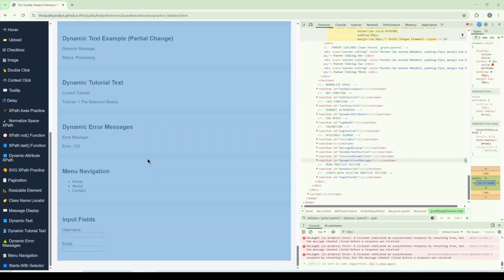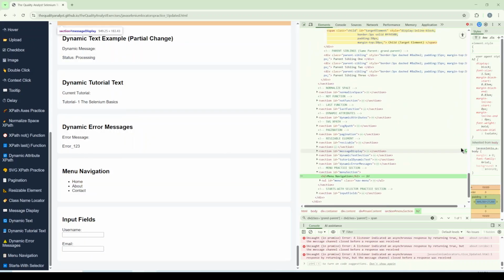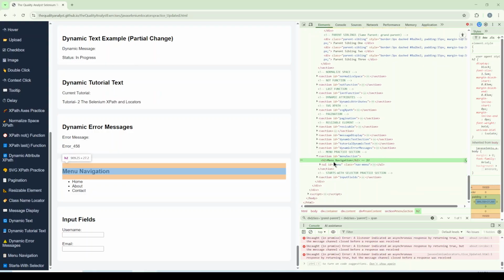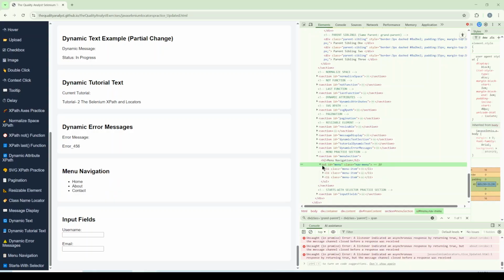Okay, so this is the menu navigation. This selector is basically used when you want to select an element based on its position. Let's see, this is a menu navigation, and if you just go inside this UL tag, we have 3 li tags. Li tag class menu item, li tag class menu item, everything has the same data.